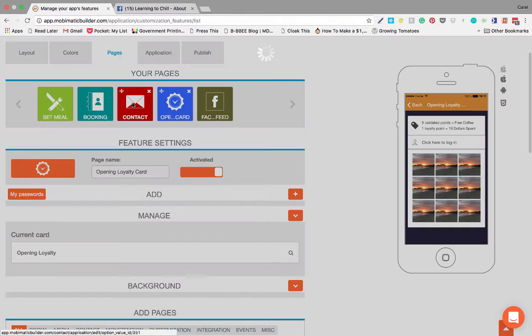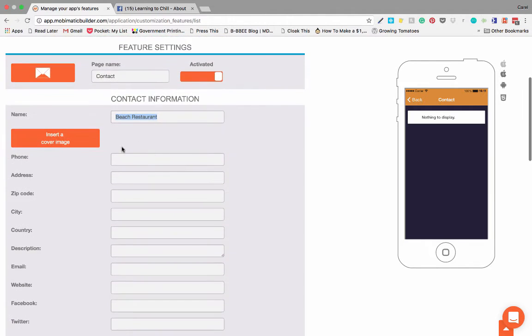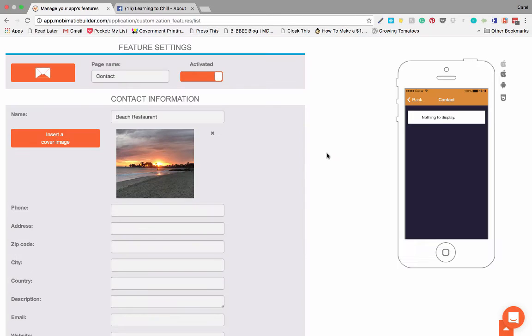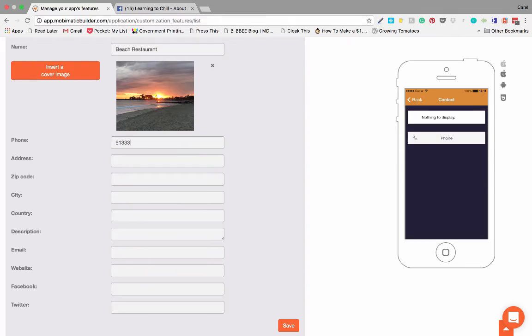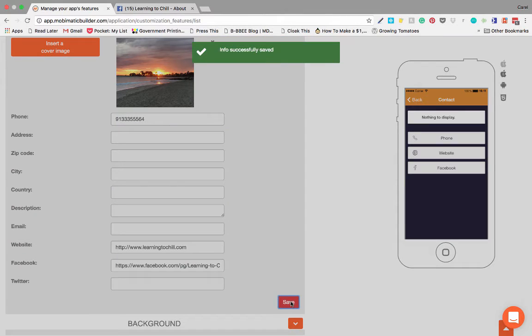Right, let's look at the next one, contact. Contact is where you can put in all your contact information. We've got our restaurant name, Beach Restaurant over there. We can insert a cover image if we like. And then we can put all the other details in there. 913-335-334. So telephone number, we can put an address, zip code, city, country, description, email address, website. Website, Facebook. Once again, we can put our Facebook page, but over here we will put our page URL. And a Twitter handle if we want. And there we go, we've built our contacts page.